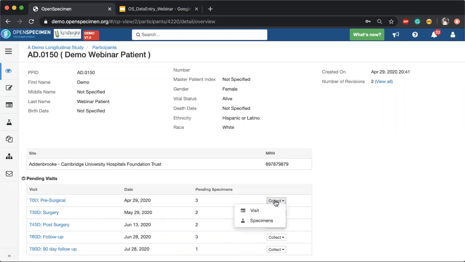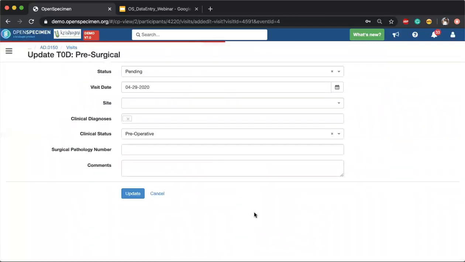Now when you want to collect specimens, there are again two options. You can either first collect visit data and then go to specimens, or you can directly go into specimens if you're not collecting a lot of visit related data. So you have both options, but right now we'll go into adding a new visit.